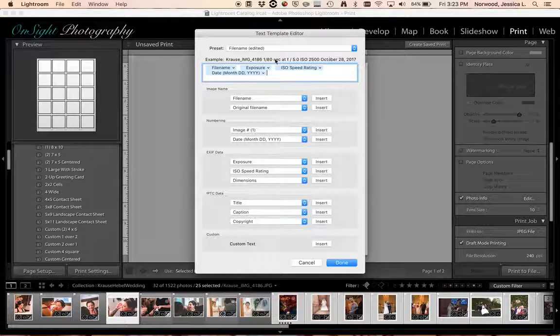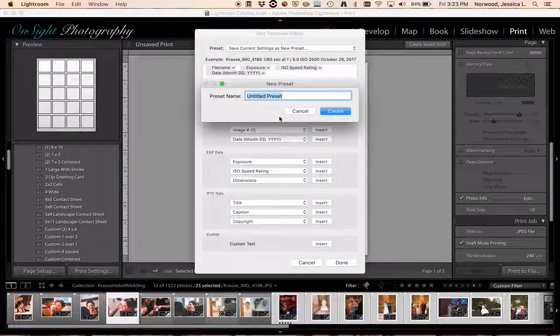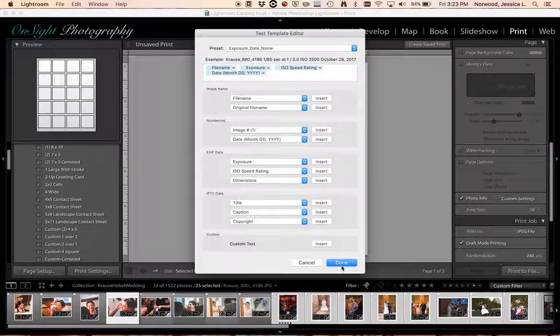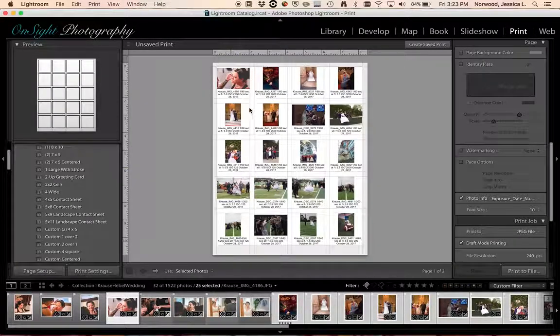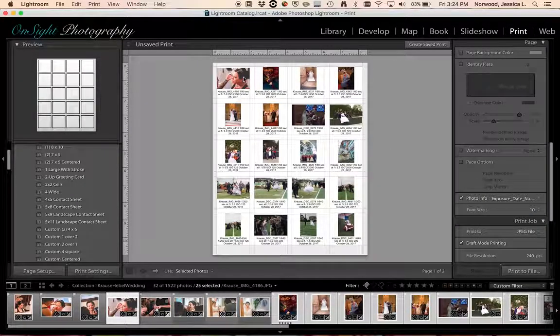You know, in the case for advanced photography, I can save this as a preset, save current settings as new preset, and I can say, oops, I can spell exposure. I want this to be exposure, date, name. Create. Done. And ta-da! Everything's there. So once you get that preset set up the first time, all you have to do is select it and you are good to go.